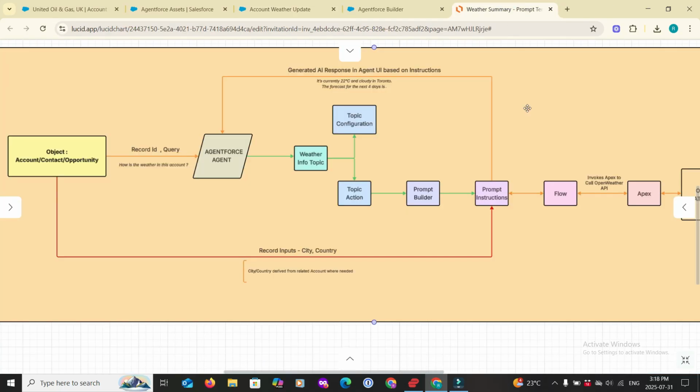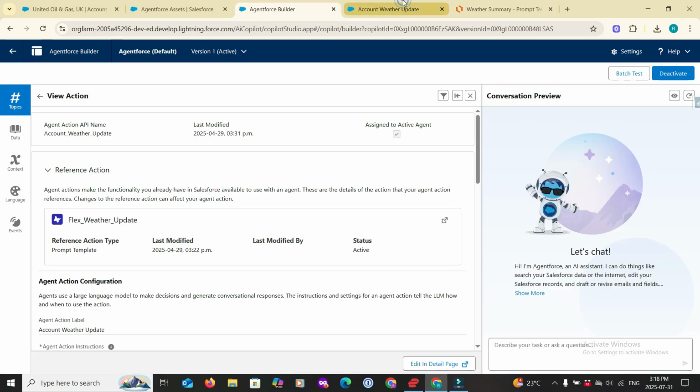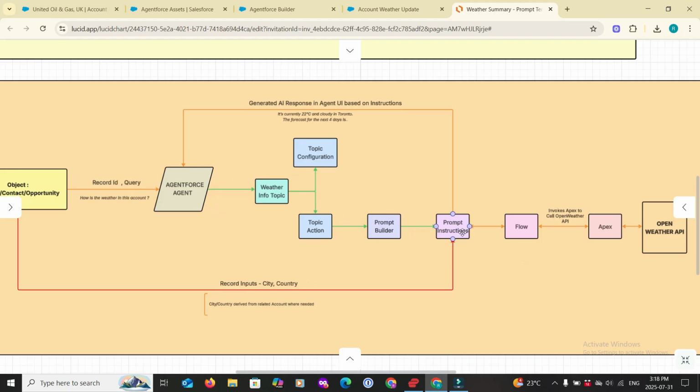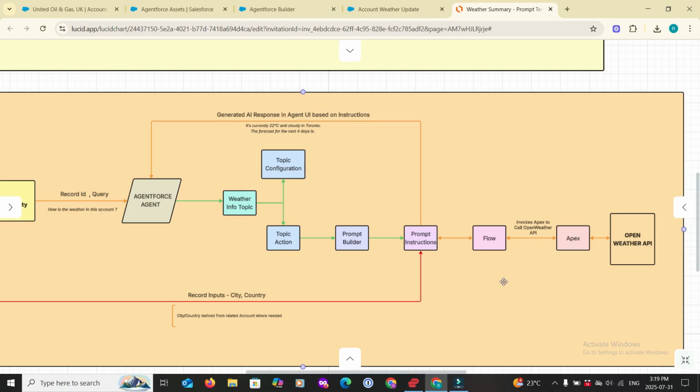Now, just for a better understanding, if you see here, the prompt instructions, which is this one, understands that the input required is the city and the country, right? And it also understands that there is a flow that is also one of its resources. So it calls the flow, passes on the record ID for it to work on it, and that is what calls the Apex, which does its work with Open Weather API, and then provides it back to flow and through flow to the prompt instructions. And now it has got the city, the country, and the flow output.